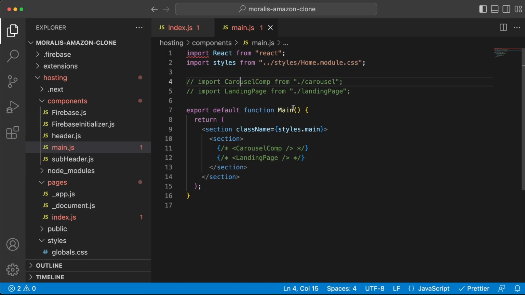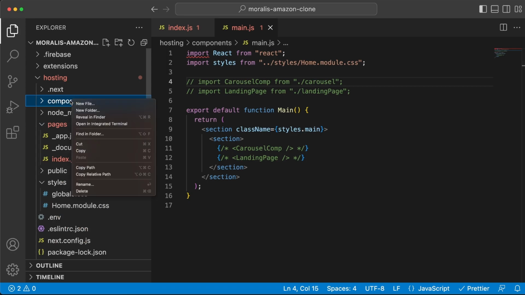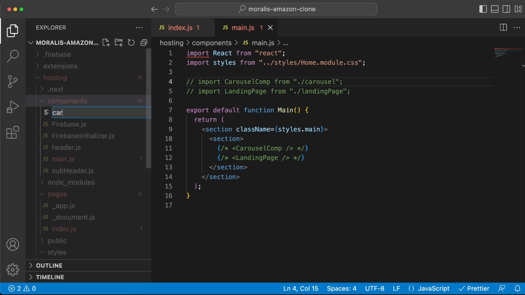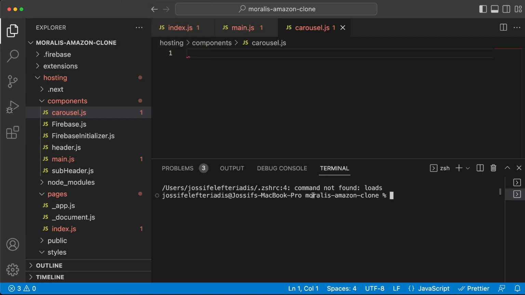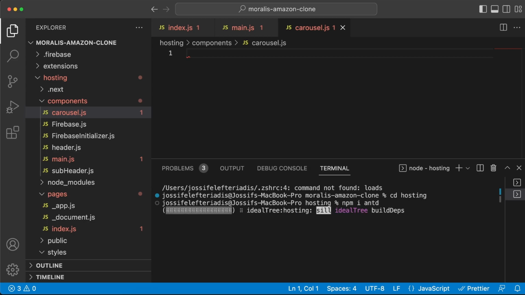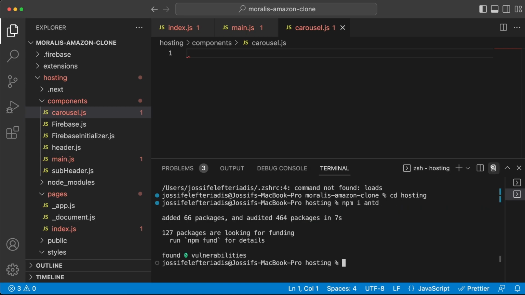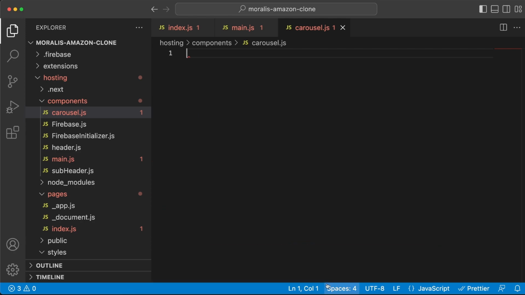And let's start by creating carousel. So another component in the components folder called carousel.js. And the carousel we're gonna use is from a library that we need to install. So let's go into the hosting folder and do npm i antd. So Ant Design is gonna provide us with this carousel that we can use in our application. Perfect. Now minimize this, like so.